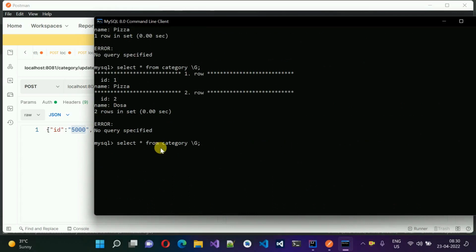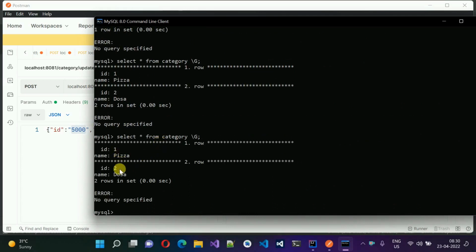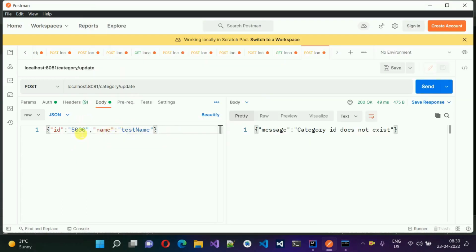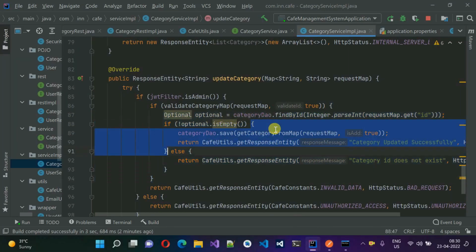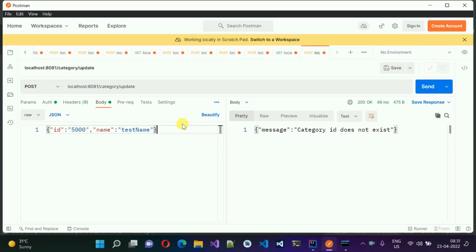I'm going to execute it once again. Now we have 1 and 2. So I'm going to update the ID 2. For the wrong ID we have tested this one, that is this else block, category ID doesn't exist, and the message is returned. So now I'm going to pass the valid ID. If I move back into this one and I pass the ID 2 and send it, category updated successfully.